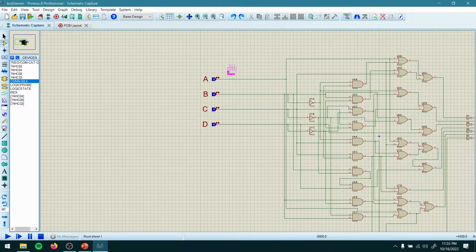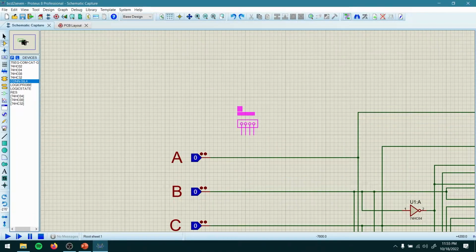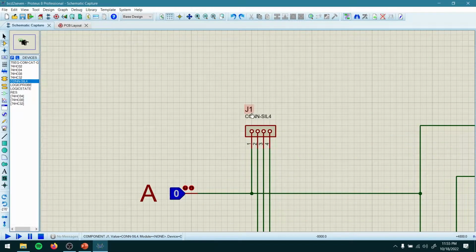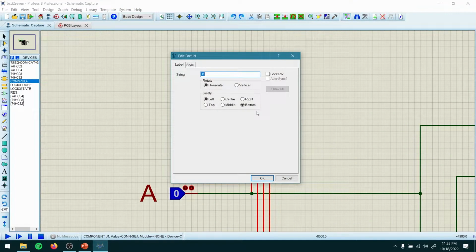Like this. Rotate it, then place it here. We can just connect all of them like this. Yeah. Okay, it's done. We can also change the name. Let's call it BCD input. Okay.